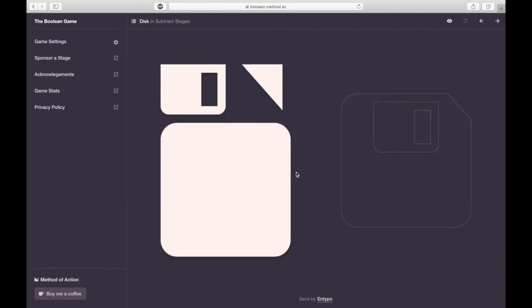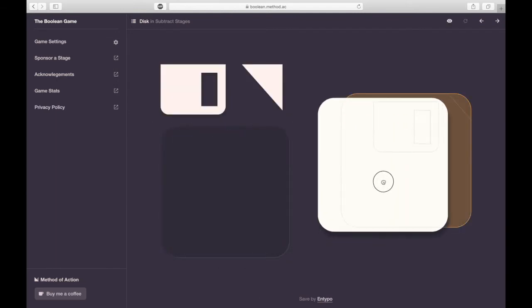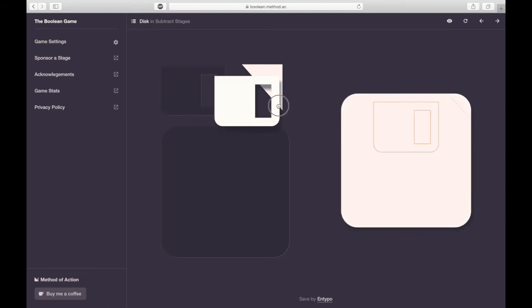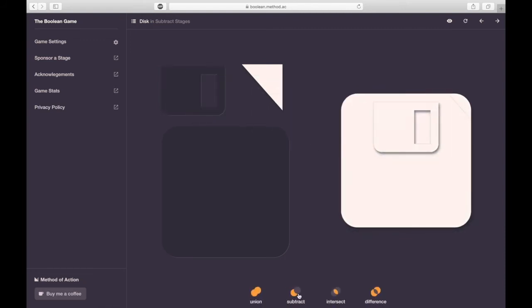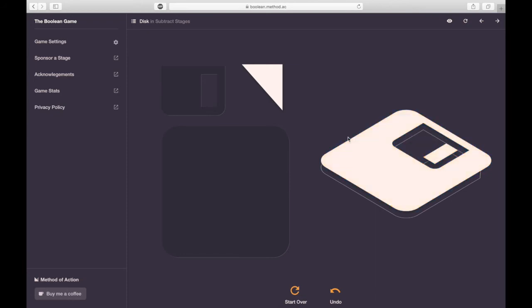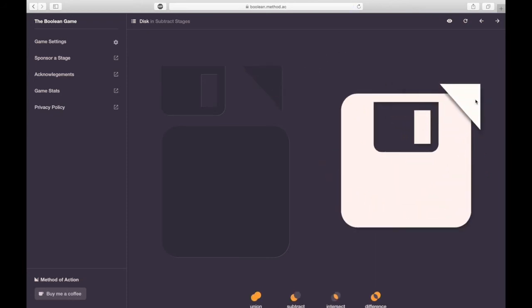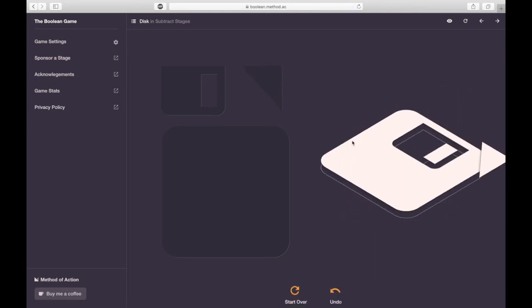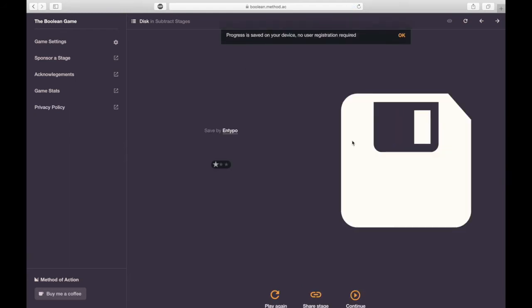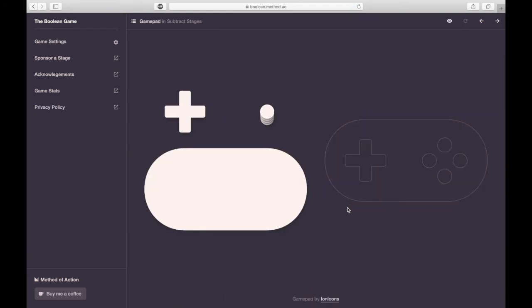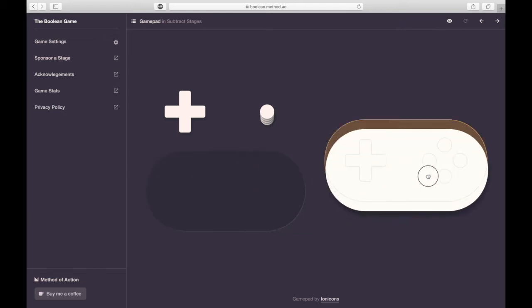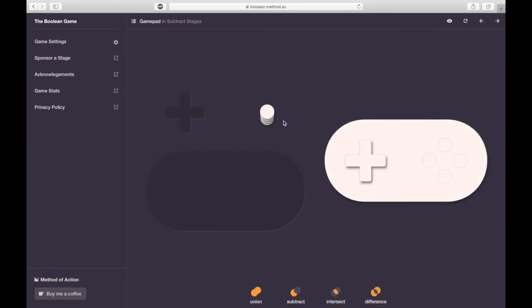Ooh, now we're getting complex. I can put this one on here. I can add this and subtract. And I can add the triangle and subtract. Subtract always subtracts everything that's on top from what's on the very, very bottom. So make sure you put the controller on the bottom, and then we can subtract all of these.